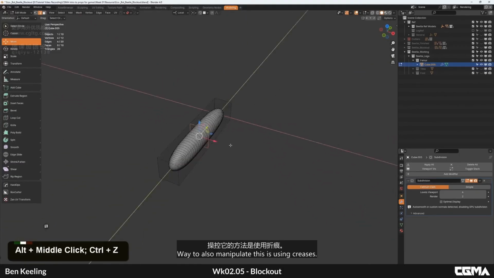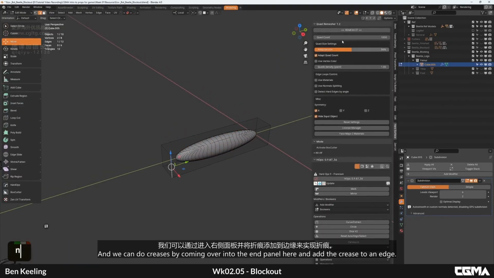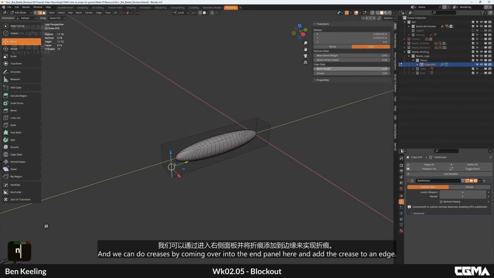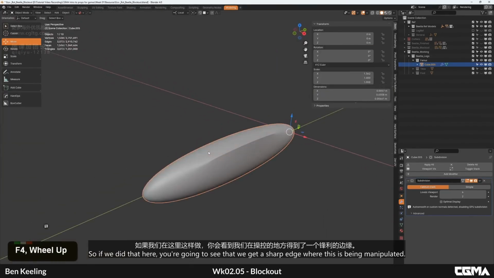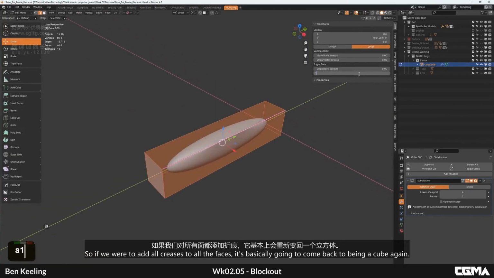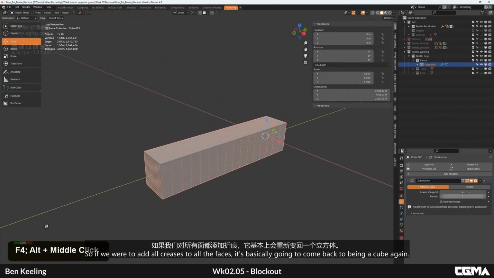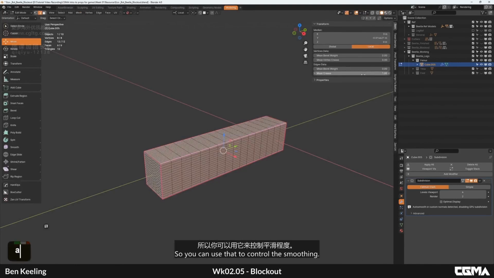The other way to also manipulate this is using creases. And we can do creases by coming over into the N panel here and adding the crease to an edge, right? So if we did that here, you're going to see that we get a sharp edge where this is being manipulated. So if we were to add creases to all the faces, it's basically going to come back to being a cube again. So you can use that to control the smoothing.